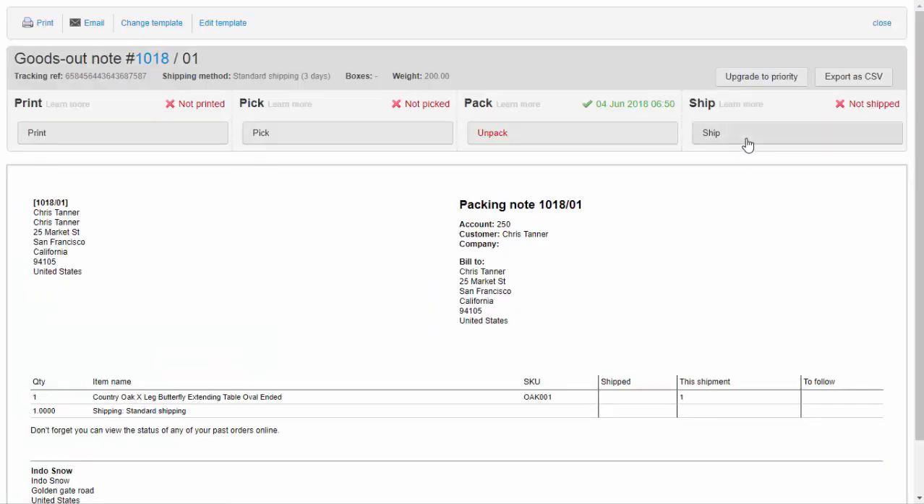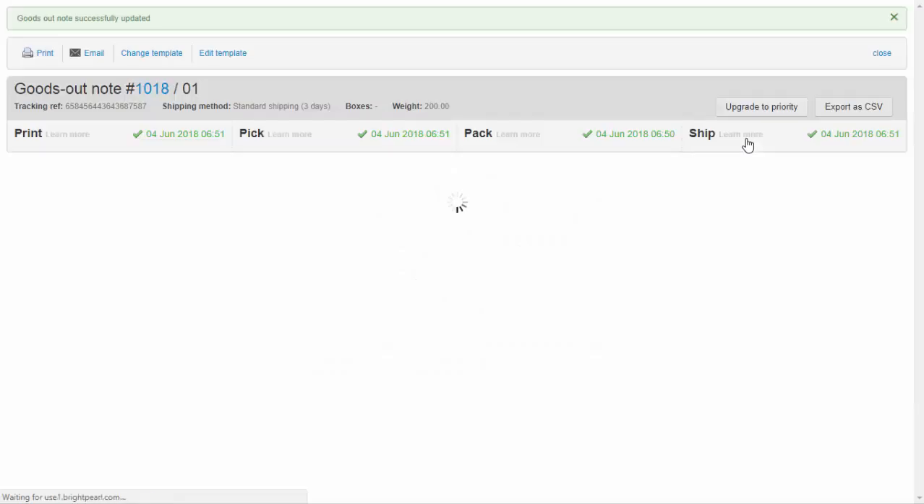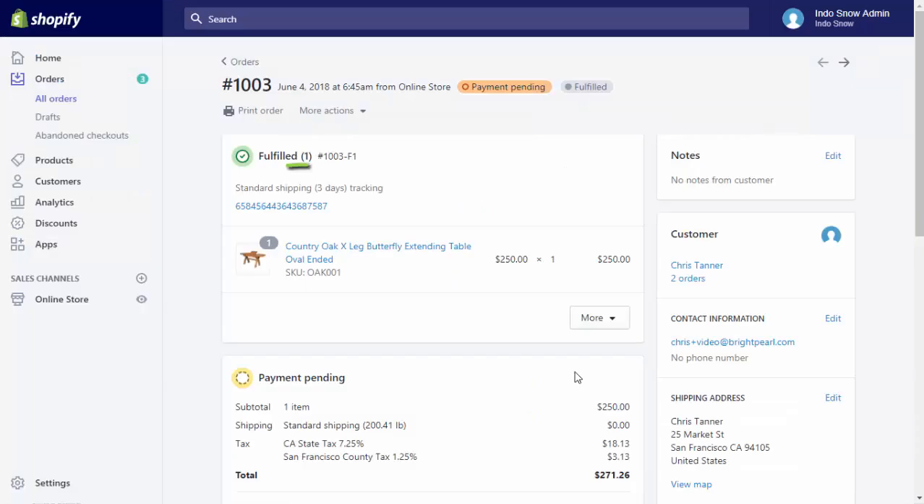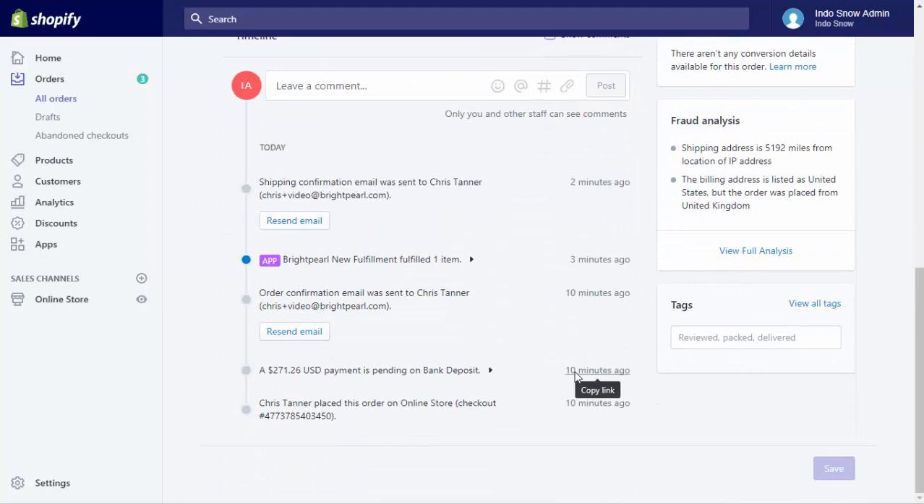When the consignment is marked as shipped, Brightpearl automatically sends the tracking information to the sales channel, as well as updating the order status. If your sales channel is set to send shipment notifications, your customer will receive their email or text message to let them know their order is on the way.